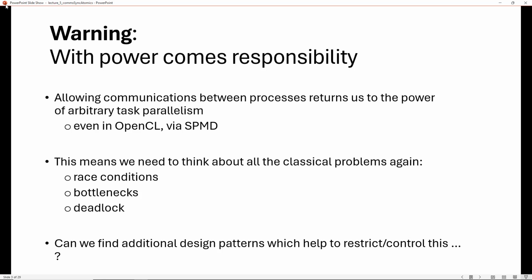Modern GPUs and modern OpenCL are not SIMD anymore. They're really SPMD, single program multiple data. That means you have one program, but it's not running perfectly synchronized. And potentially you can get all the power of classical parallelism and concurrency. It's possible to write SPMD programs which look just like old-fashioned arbitrary parallel code.